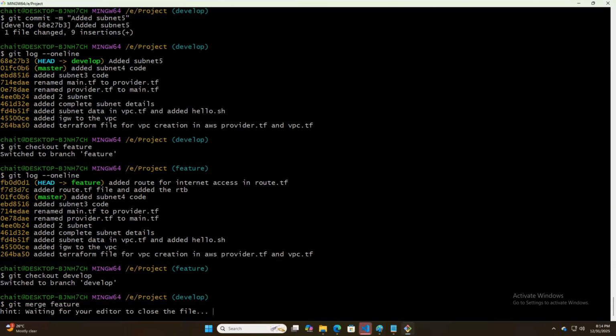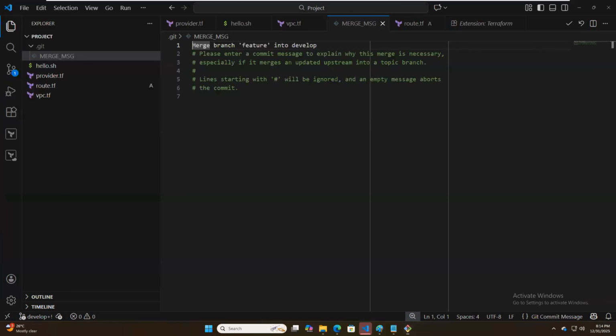So here what will be happening means a separate window will be opened. Merge branch feature into develop. So we are merging the feature branch into the develop branch. Please enter a commit message to explain why this merge is necessary, especially if it merges an updated upstream into a topic branch. So you can simply close this. You can read this commit message. If you want to change, this is the commit message: Merge branch feature into the develop branch.